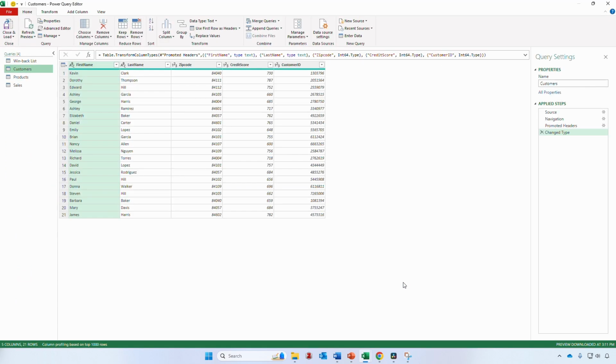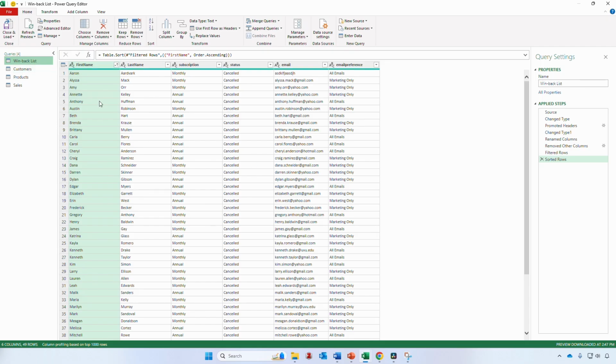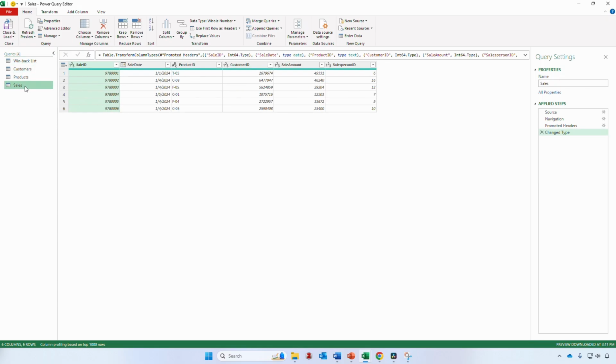Now here we're back with the Power Query Editor. We can toggle back through different queries on the left-hand side. They've already been named. And here's the original win back list we worked with earlier. But this allows us to now work with multiple queries at a time. Again, this will be important later on when we start merging and appending queries.